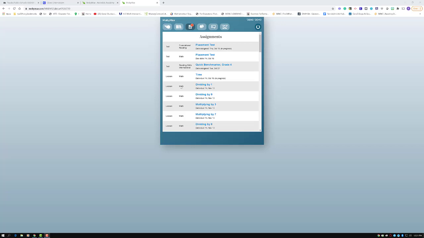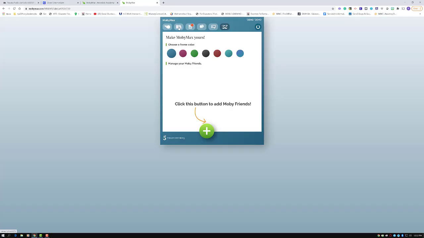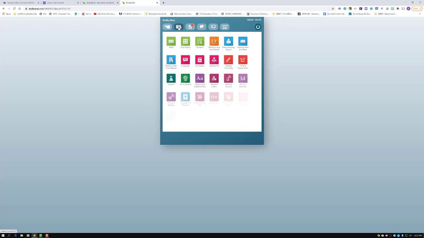Another program within the reading programs of MobyMax is a program called Alphabet Letters. So let's take a look at what Alphabet Letters looks like from a student perspective. Once your students have logged into MobyMax, they will see a screen that looks like this. So to get to programs, again, we're going to work through the books at the top of the icon with the books. And this time we're going to work with a program called Alphabet Letters.